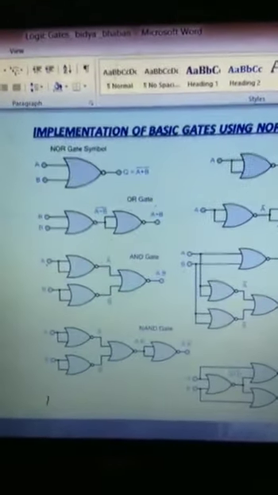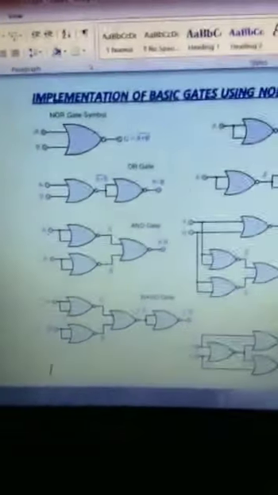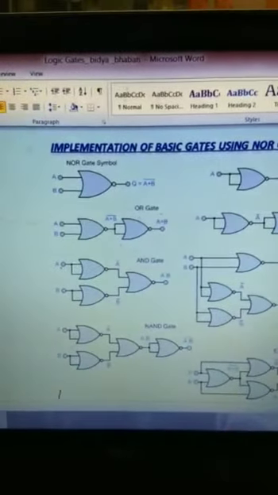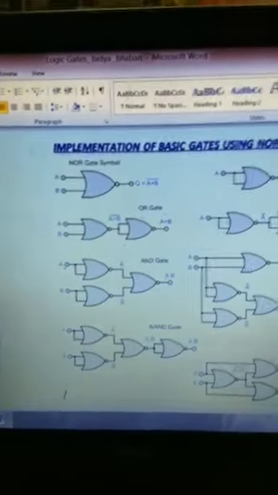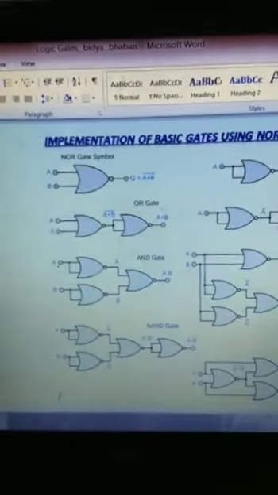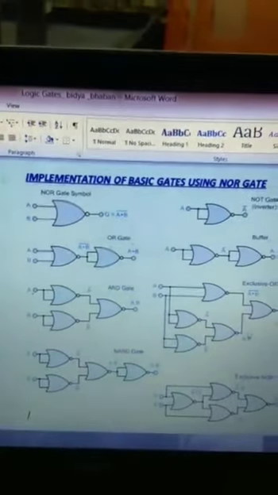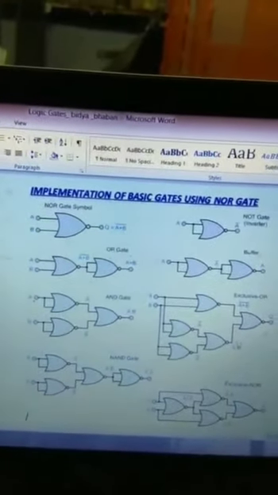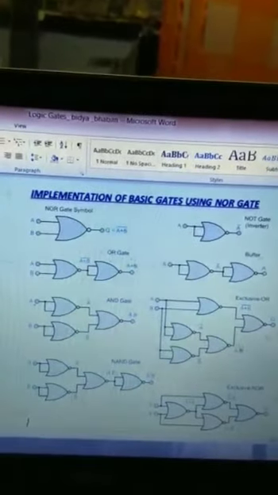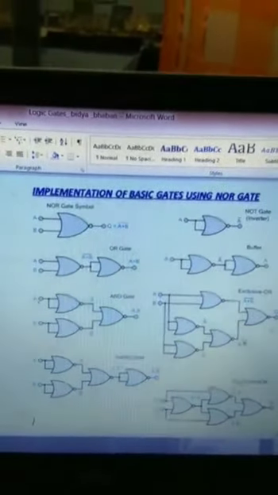And how to represent the NAND gate? Up to AB we are clear, because we have done it in the AND gate. Again we pass it through the NOR gate, so it will give you the complement, that is AB whole complement. This is actually the Boolean expression of the NAND gate.